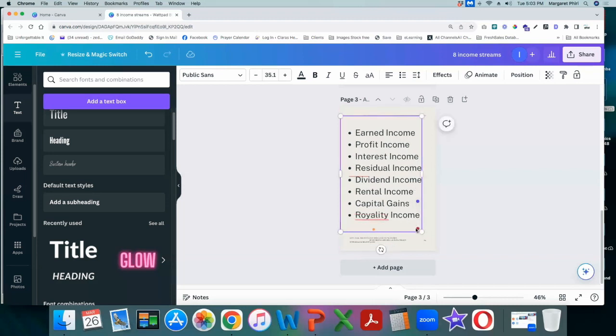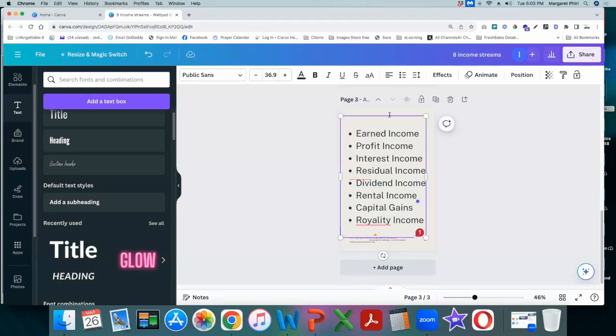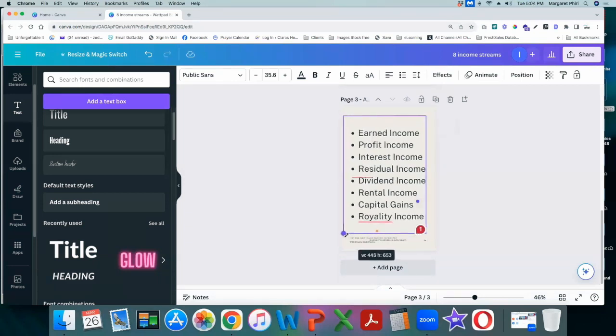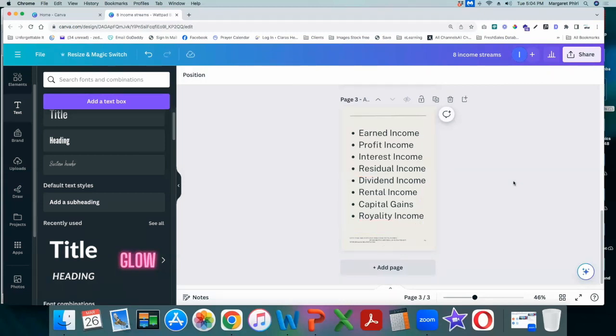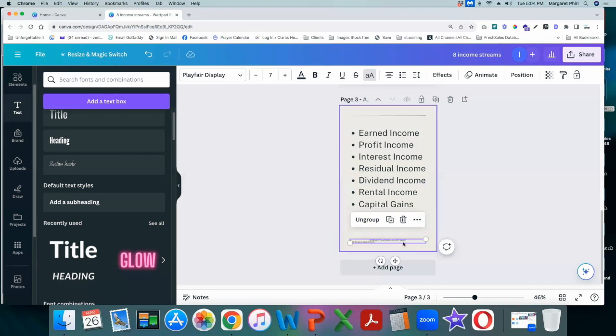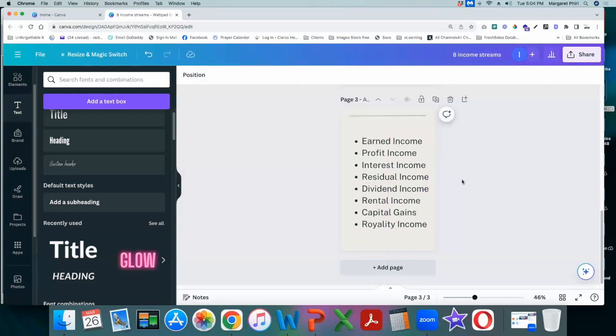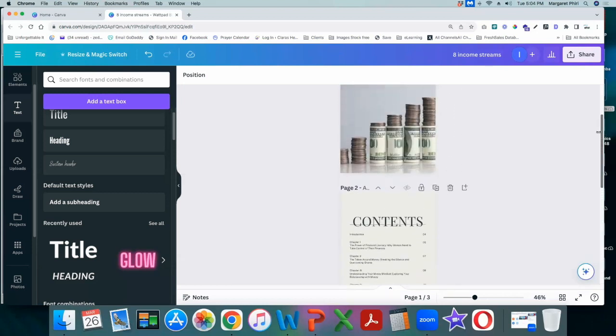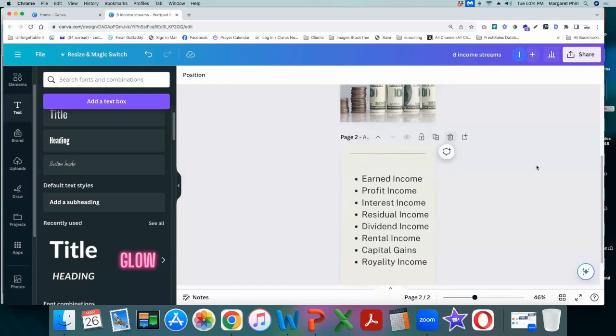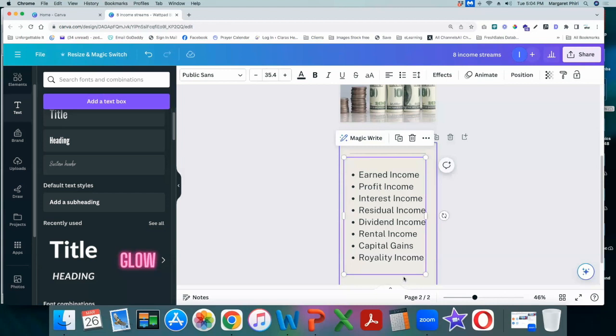And guess what? If I had more time, I would definitely add more information to each one of these bullet points, such as earned income, explaining that would be income from a working job. Profit income would be an example of income from buying and selling. Interest income would be income from lending money. Residual income would be income you get paid after the work is done. Dividend income would be from owning stocks, rental income, et cetera. And you could fill in that information just to give it a little bit more value to the person who's downloading this. Because this is free information, free in the sense that they are going to be giving you their email address afterwards, you want to include some sort of value with it, right? So you could explain a little bit more what each one of those bullet points is.